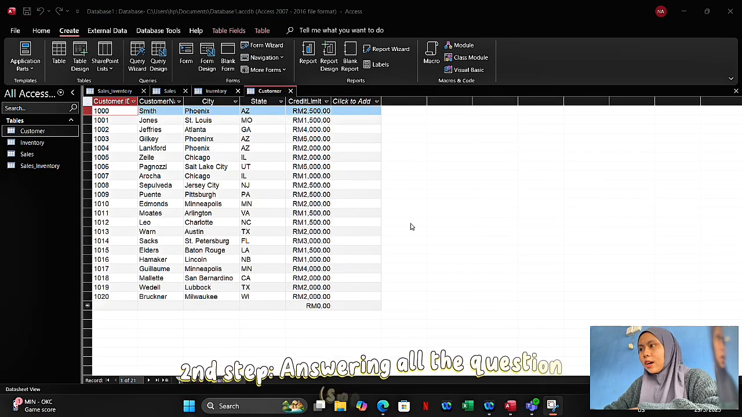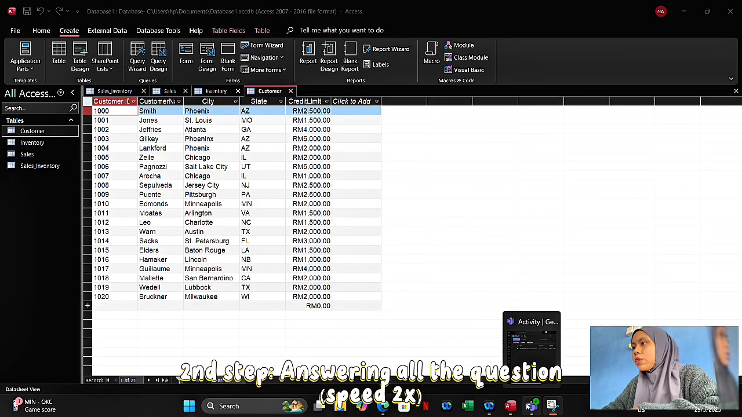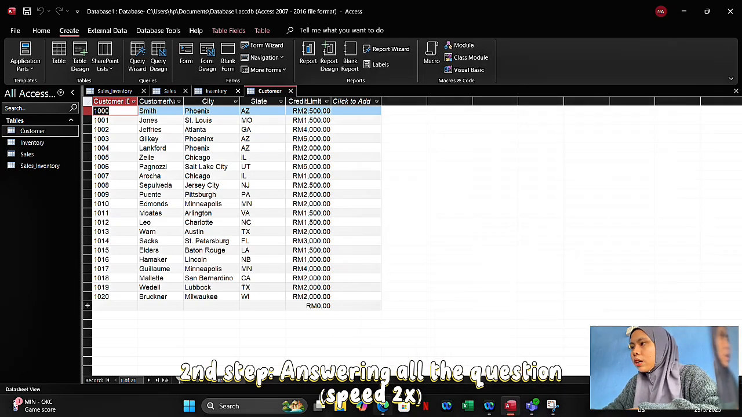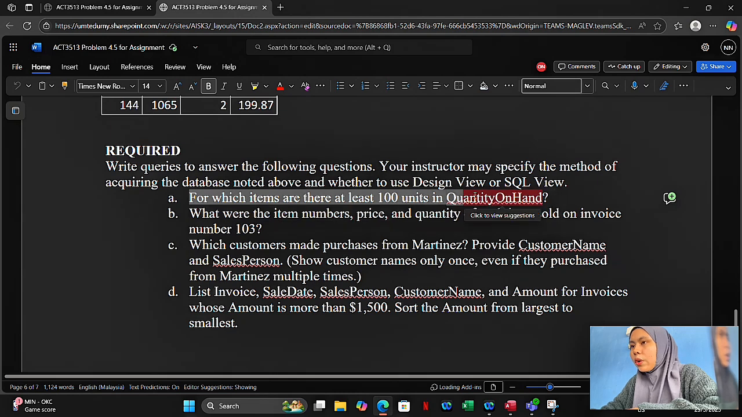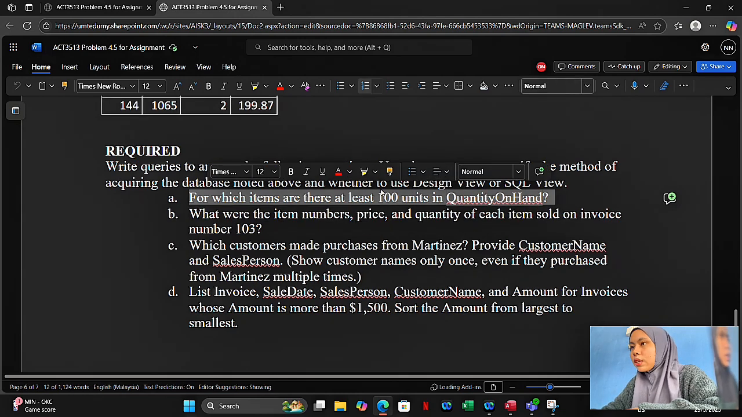We finished getting all the data. Now we already have all the data such as inventory, sales inventory, and customer. Now we go back to the question. For question A, for which items are there at least 100 units in quantity on hand? So the question is asking for at least 100 units in quantity on hand.